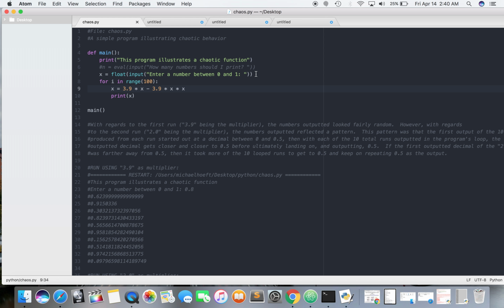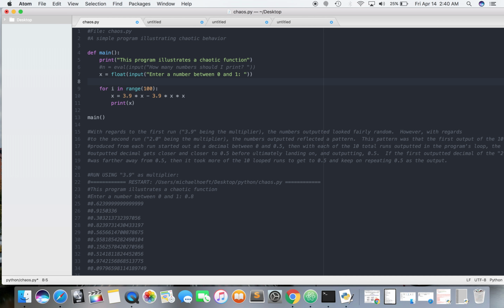So we're going to take 2 inputs. We're going to do this twice.